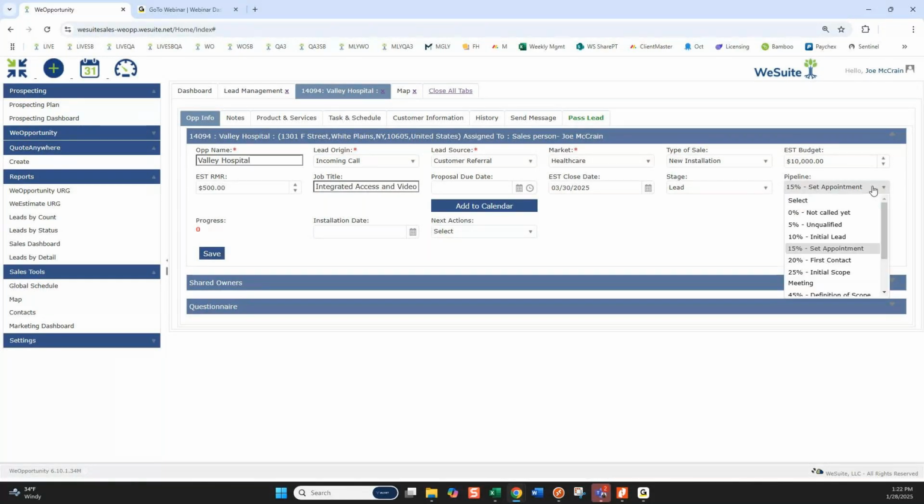Now, a lot of people use pipeline differently. What's nice about this drop down is that it's a blank slate. You can create as many options as you want, and you can put in a percentage and then what that percentage means to the organization. So that way everyone's on the same sheet of music here. If I say I'm at 20%, we all know we're at that first contact step. Or if I'm at 45%, then I've walked the site and we're now defining the scope of work.